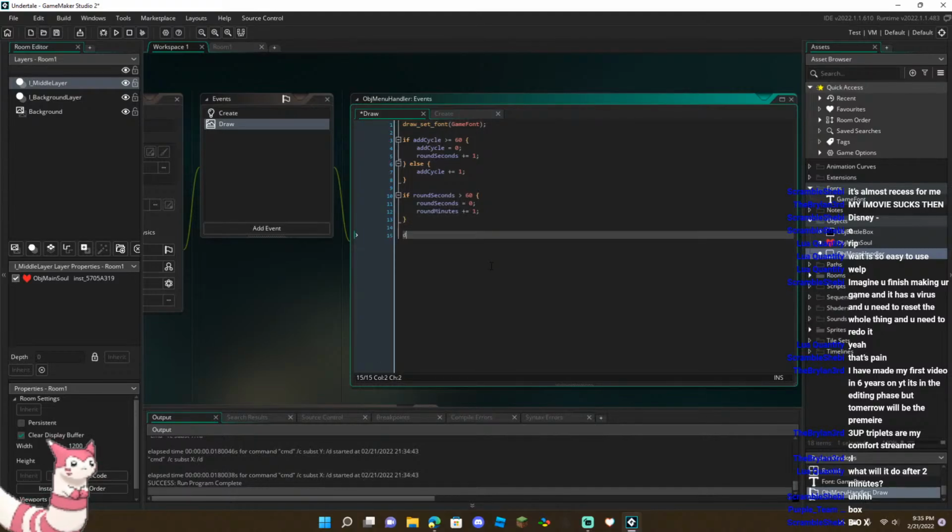We could use draw text. This is where we can do X, Y, and whatever message we want. How does this work again? I don't remember how GameMaker gets settings. Hold on. Round seconds. I don't remember how they get seconds. So basically, I can't just do round seconds. I mean, it'll work. Like, watch.